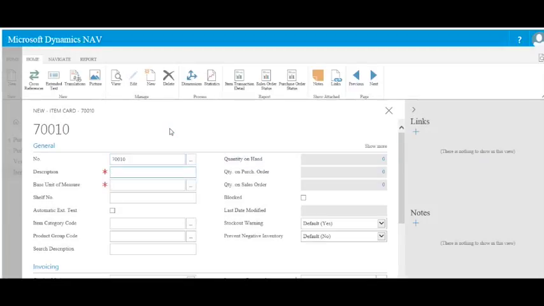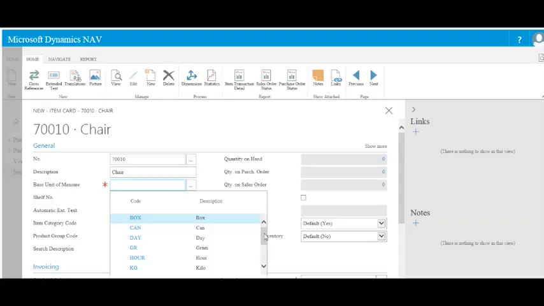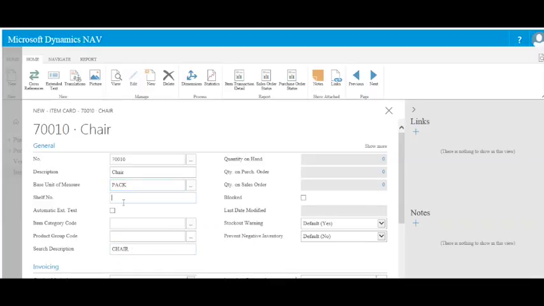Using the tab button, the system gives me the new available number. Now the description, let's say we're going to purchase a few chairs. Unit of measure. I could purchase in one unit of measure and sell in another unit of measure. So let's say over here, it's going to be a pack of 2. And then the shelf number. The shelf number is the default shelf when I receive those items, where I'm going to place them, basically. So it helps the warehouse employee know exactly where to put away those items.